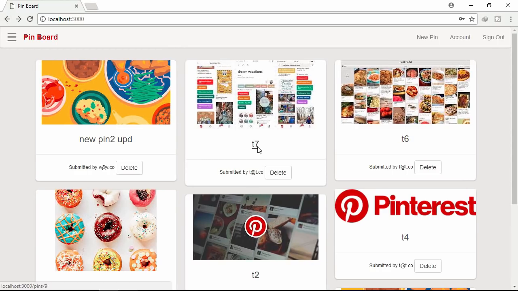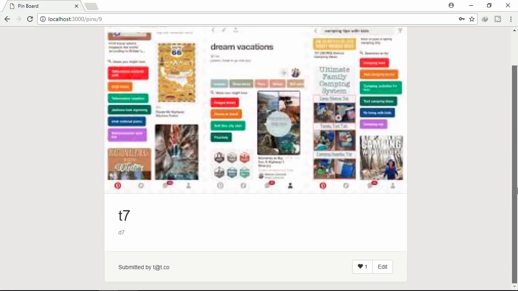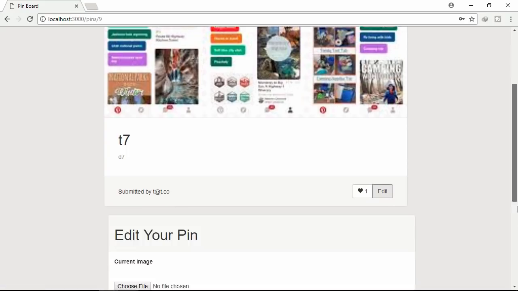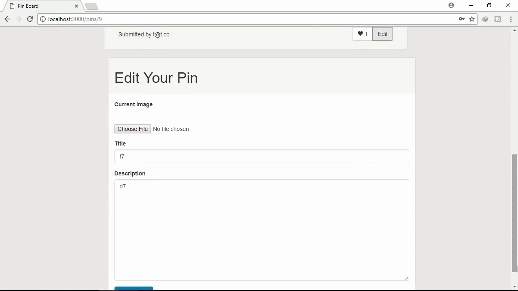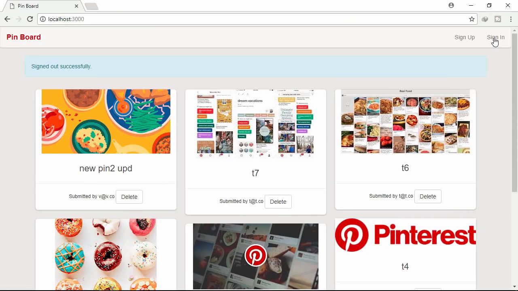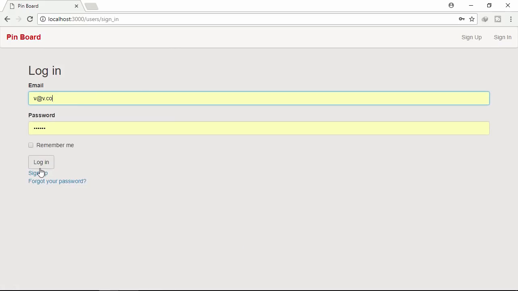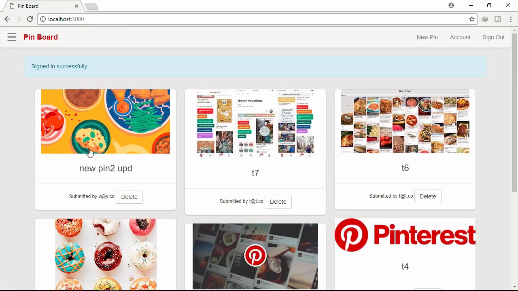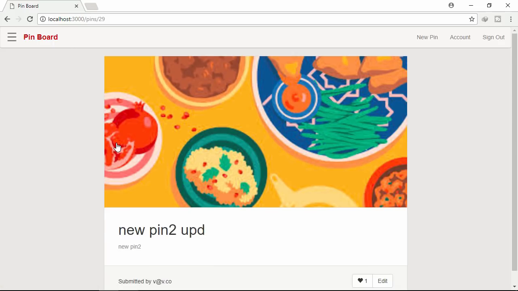Let's view this pin and edit this one. Let's sign out and sign in with another user. Click this pin. Let's like this, like already updated. Two users like this pin.